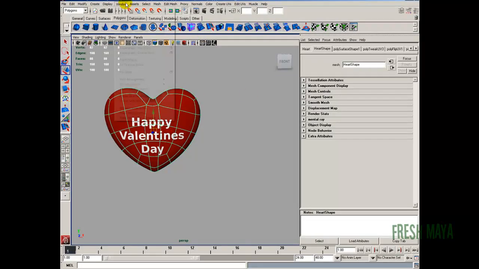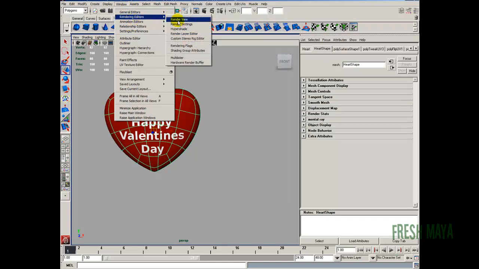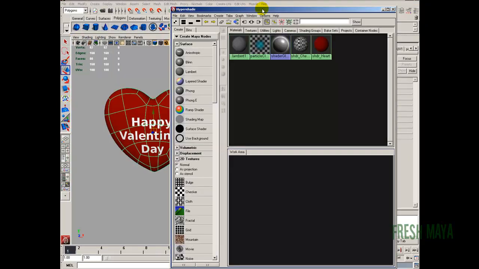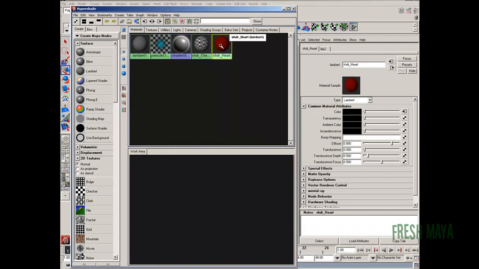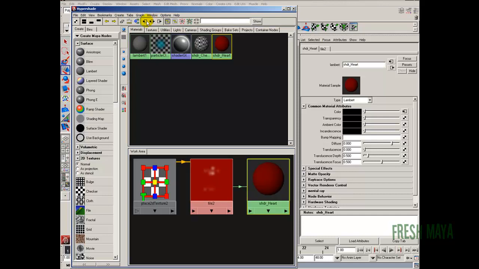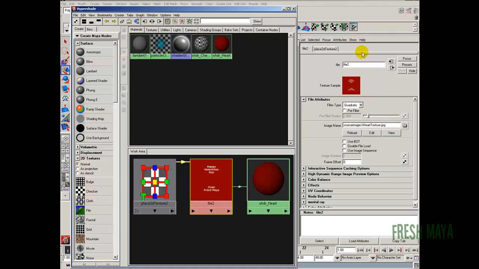All right, let's open up our Hypershade backup. Rendering Editors, Hypershade. Here's our heart shader. I'm going to select it. I'm going to click on the input connections up here. You can do input and output if you want. I'm just going to click on inputs. Now we can see our file node. I'm going to double click it. Here's our attributes for it on the right. Right there is our image. But this time there's a button. We're just going to click on this button that says Reload. And that should move it up.